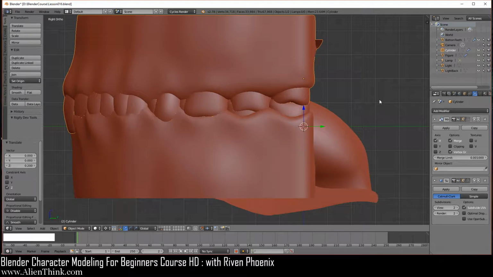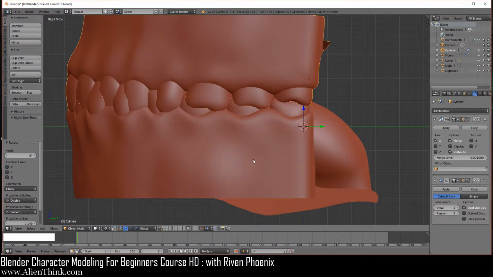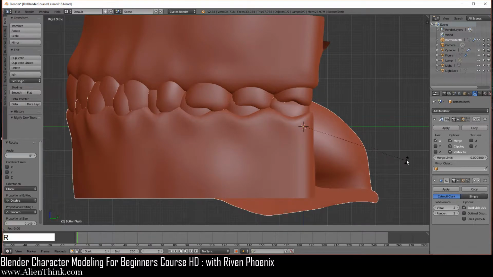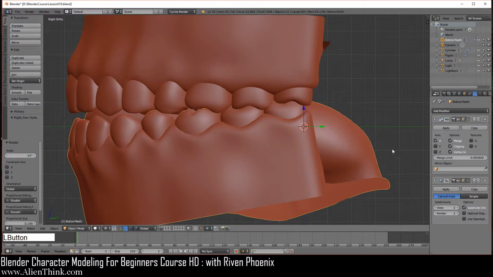Now I'm going to press R to rotate and rotate up 1 time like this over here, and left click to confirm. Okay, just to show you where this is. Now I'm going to right click on this one and just rotate it back. Press the R key, rotate it 1 and then 2. Okay, left click to confirm.